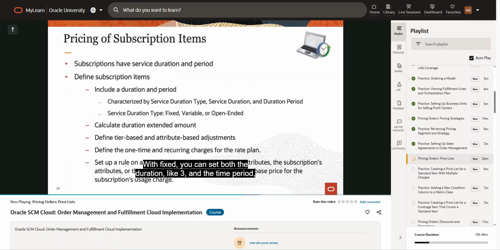With variable, you enter the initial values in product information management. They'll show up by default in the price list, but users or other order entry specialists can adjust the duration or the time period. With open-ended, there's no preset value for duration or period, so the order entry specialist will need to enter them manually for each order. Pricing Administration uses the service duration and period you set to calculate the duration extended amount for both subscriptions and coverage items. Just be sure that the time unit of measure mapping is set up correctly, otherwise, order management won't be able to show a price on those items.